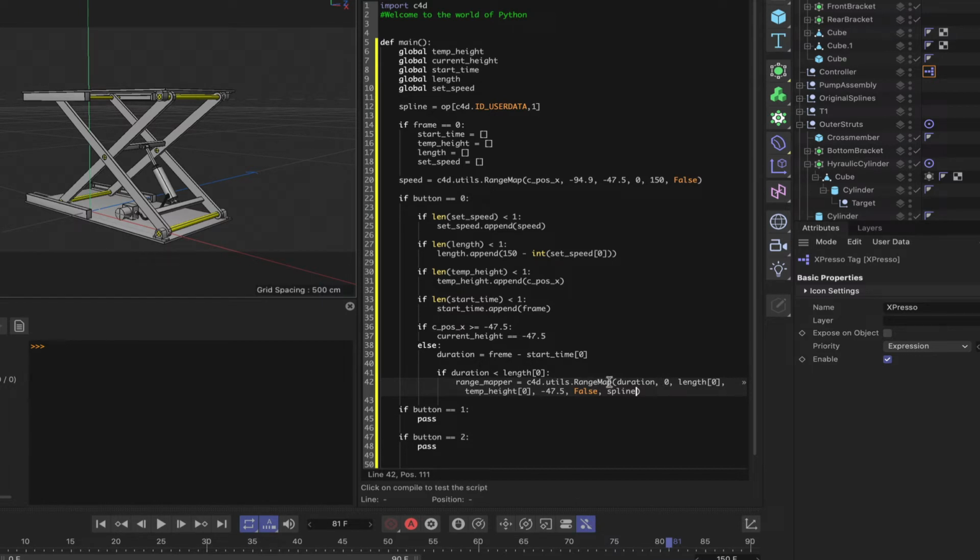Okay, so in the range mapper then, the duration, which of course will be the length of time that we need to move our lift, it will begin at 0 and it will go to a maximum of length brackets 0. So where we've created this number here, we said that we wanted the time to be relative to the height of the lift. So we might have 0 to 30 seconds. We might have 0 to 150 seconds if the lift was right down at the bottom. So that's our input range.